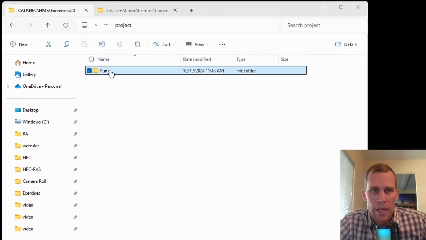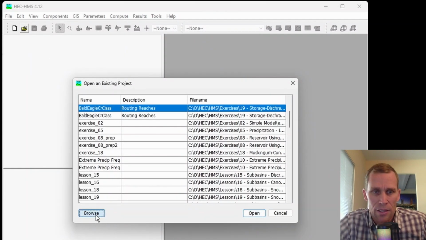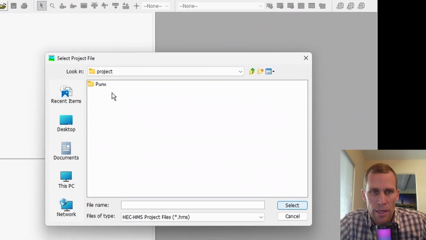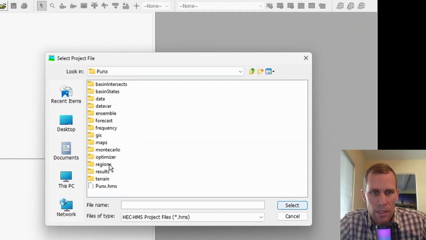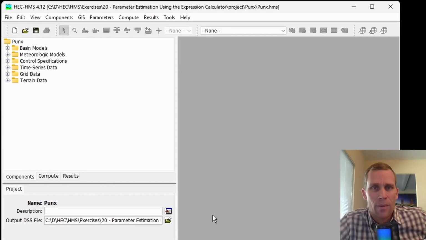All right, so I'm going to open up the HMS file inside this project directory. Let's go to HMS, open project, and then click the browse button. Okay, so here I have my project directory, and then here's the .hms file. So I select that, click the select button, and now I have my project up and loaded.